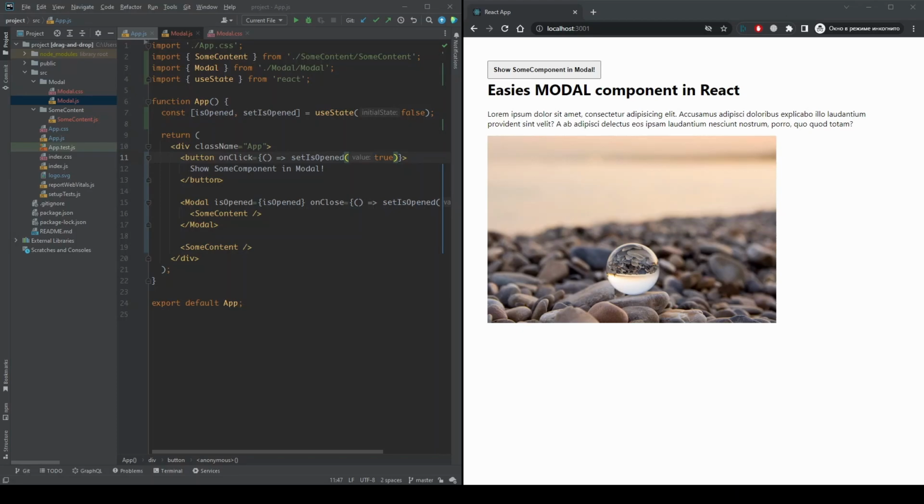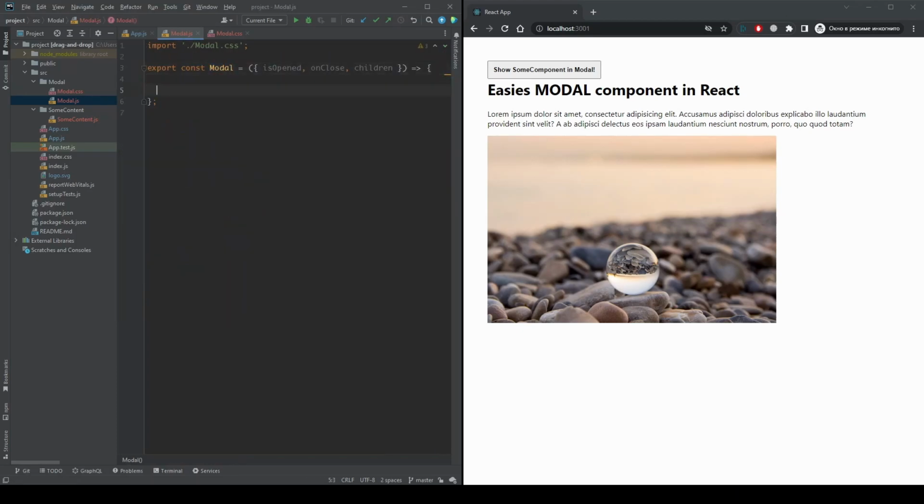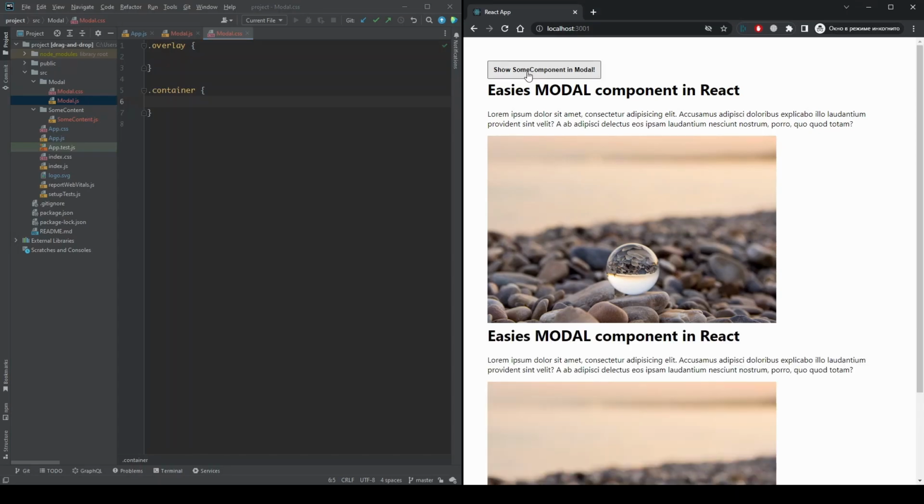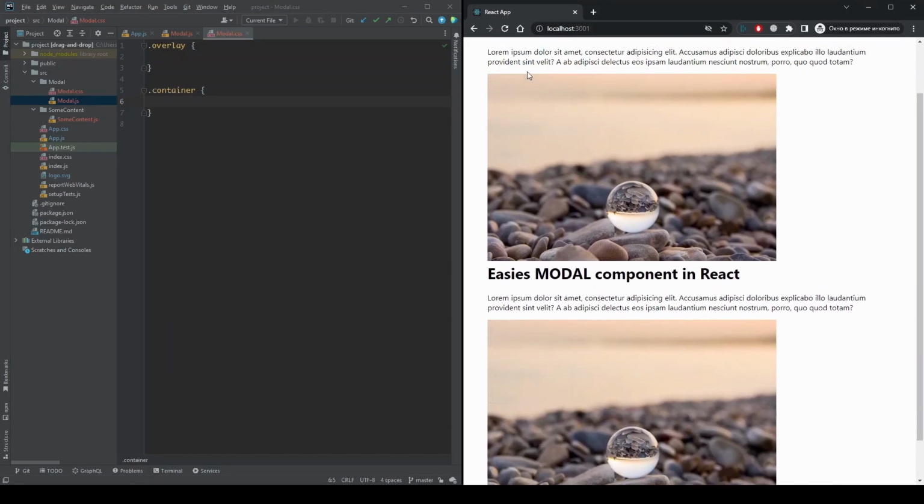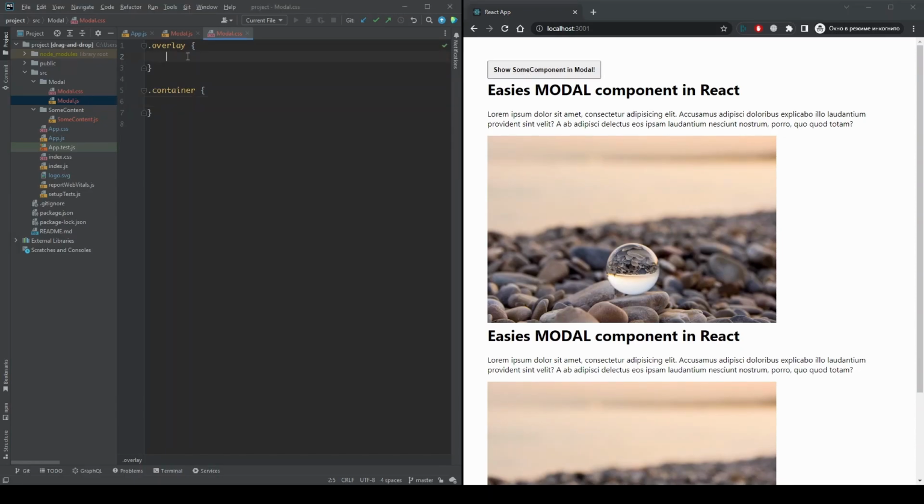Okay. Now let's return to modal, and here the first thing I'm gonna do is return null if the modal is not opened. Next, we need to return two divs with overlay and container classes and children in it. Let's copy paste these two into the CSS file. Now I'm gonna click the show component button to see what's going on. Okay, now it looks completely not how it should, so let's go ahead and change styles.